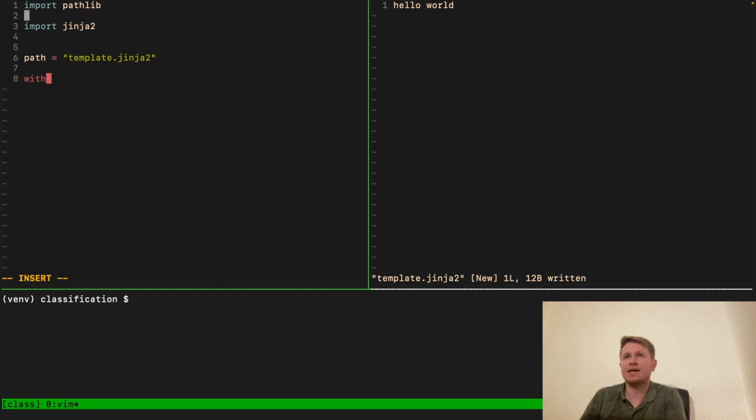So I imported pathlib here, and let's say this is a pathlib Path, and since this is a pathlib Path, we can just write open and save. So we get the file handle, and let's load the template. So the prompt template is going to be a Jinja2 template, pointed at the path, right?